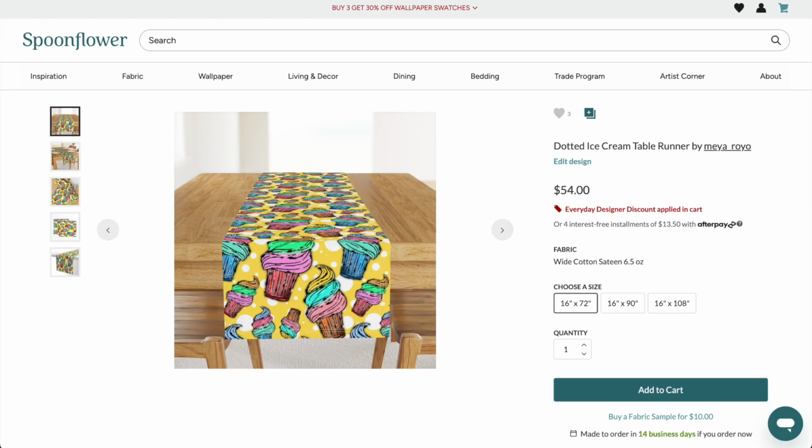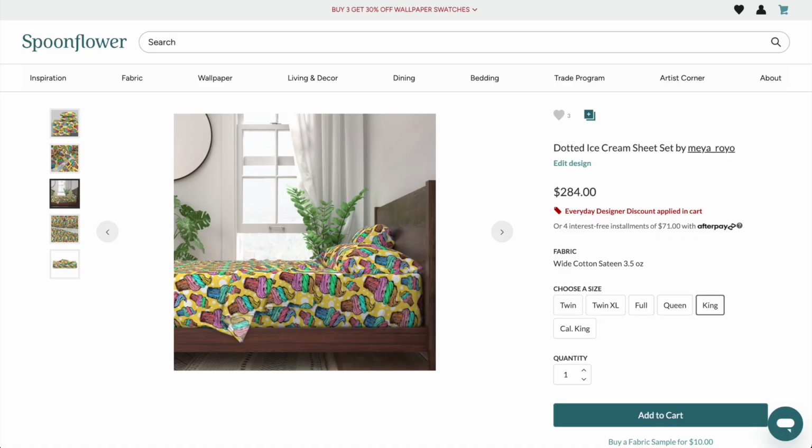If I look at their table runners, yep, $54 for the smallest size of table runner. If I'm looking at a sheet set for, let's say you have a king size bed, we're talking about $284, which is very expensive and much more expensive than the other marketplaces such as Redbubble and Society6 that might have equivalent products, but probably not in the same quality of fabric as SpoonFlower, because it is known as the fabric marketplace.